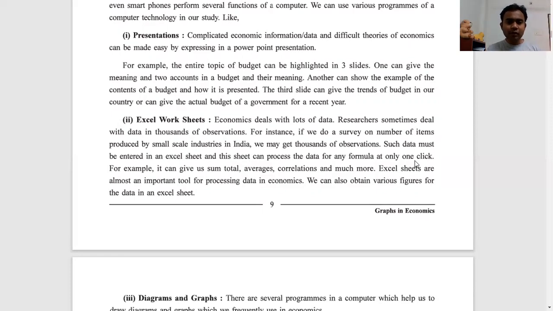Do we have to add all the observations? Do we have to multiply the observations? Do we have to divide the observations by another number? Do we have to multiply the number with any other number? So by providing all the data and just one formula and one click, you get the whole process done and the final answer. So the data which has got thousands of observations can be solved within few seconds.